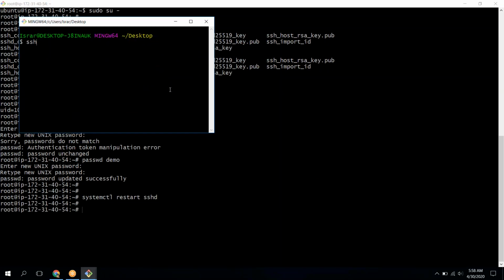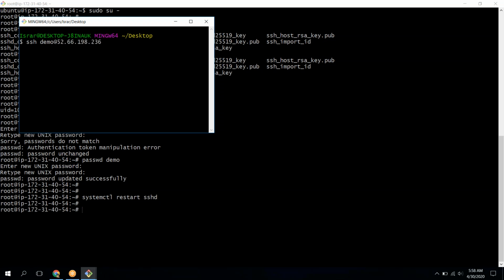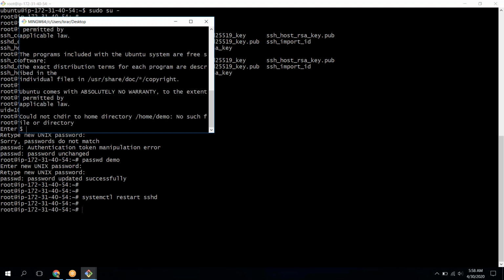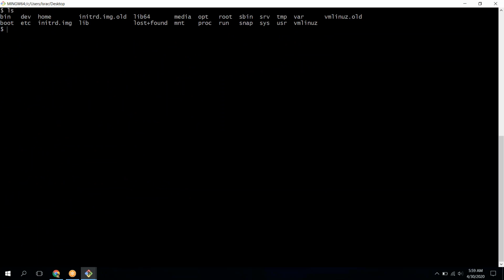And this is my terminal. Say your user is demo, at the rate, hit enter, and give the password. Okay, good. So now you can say we have logged in successfully, and we can list all of the things.